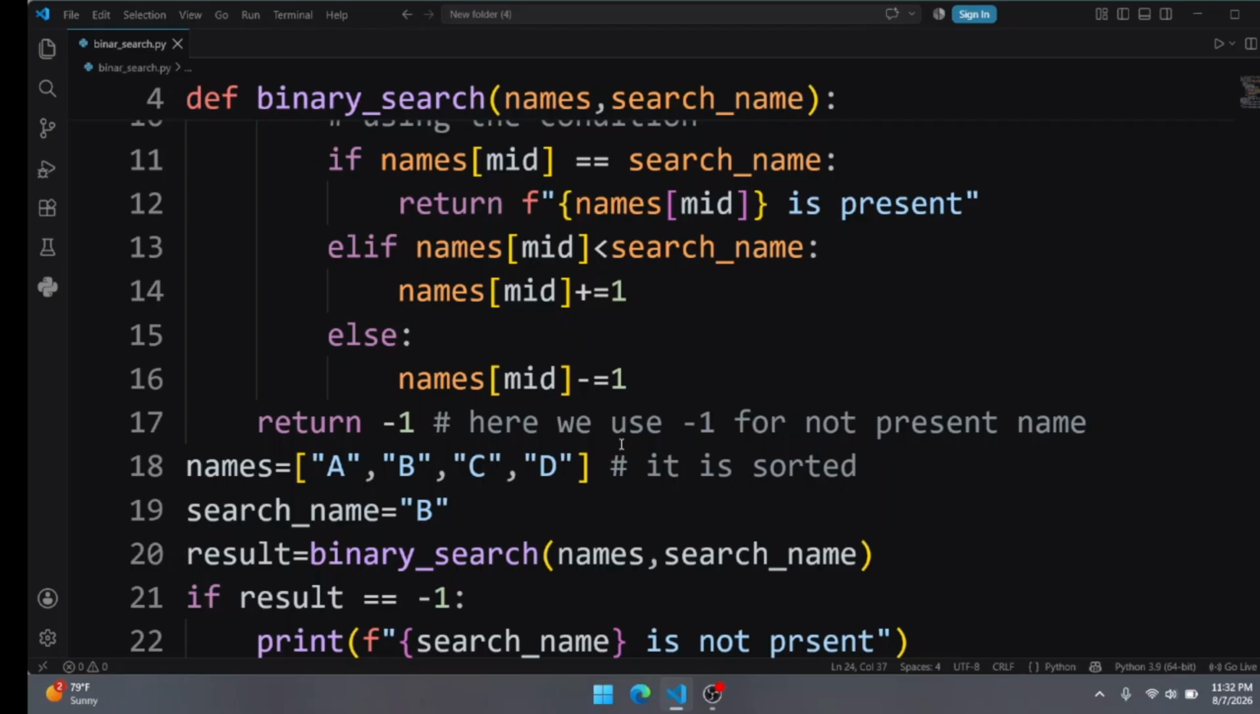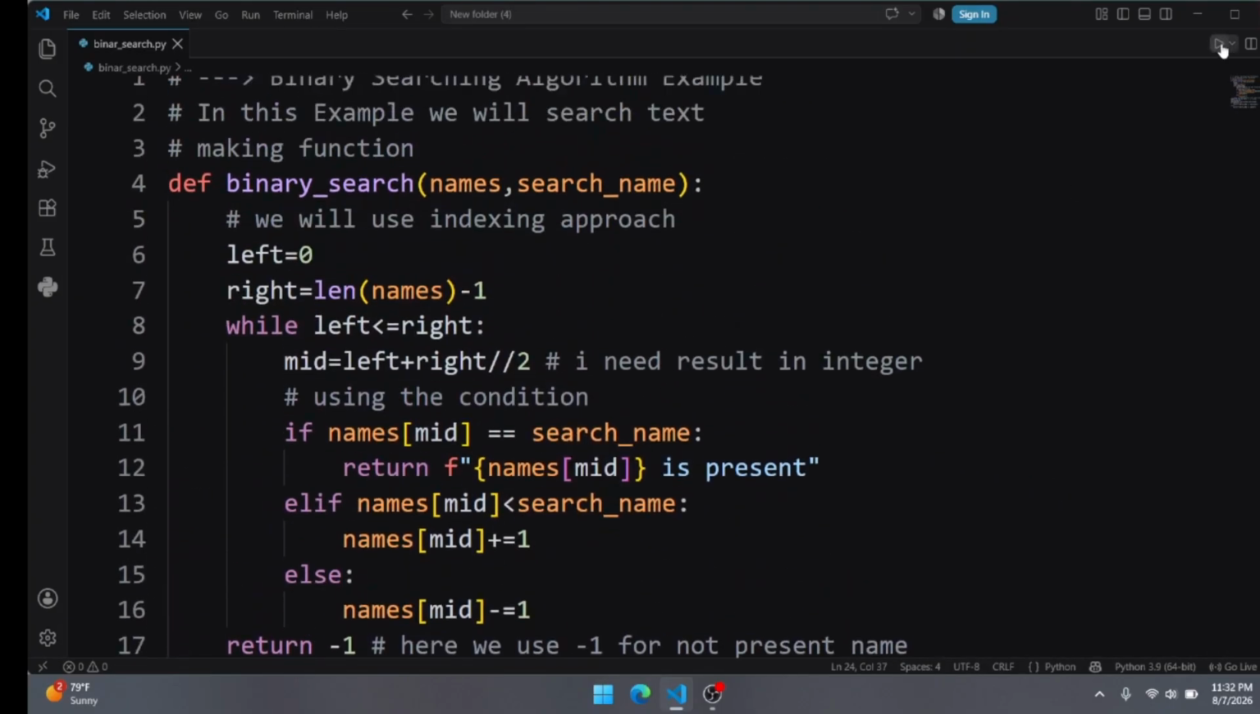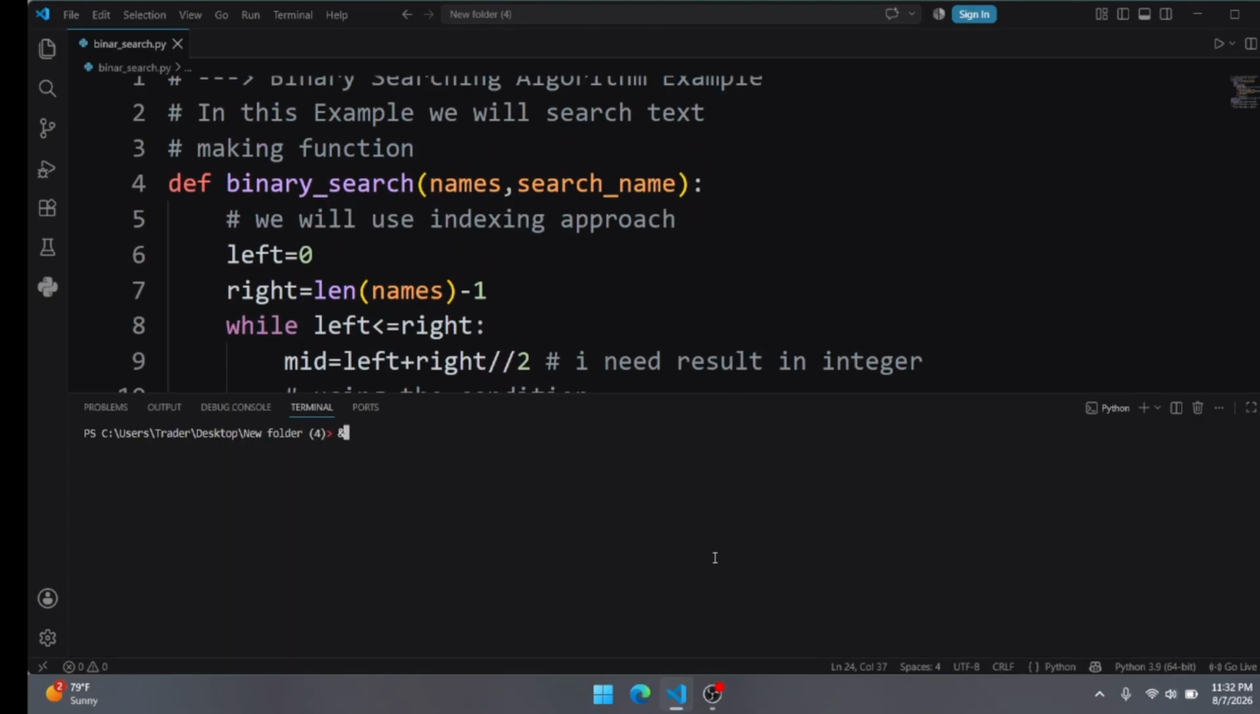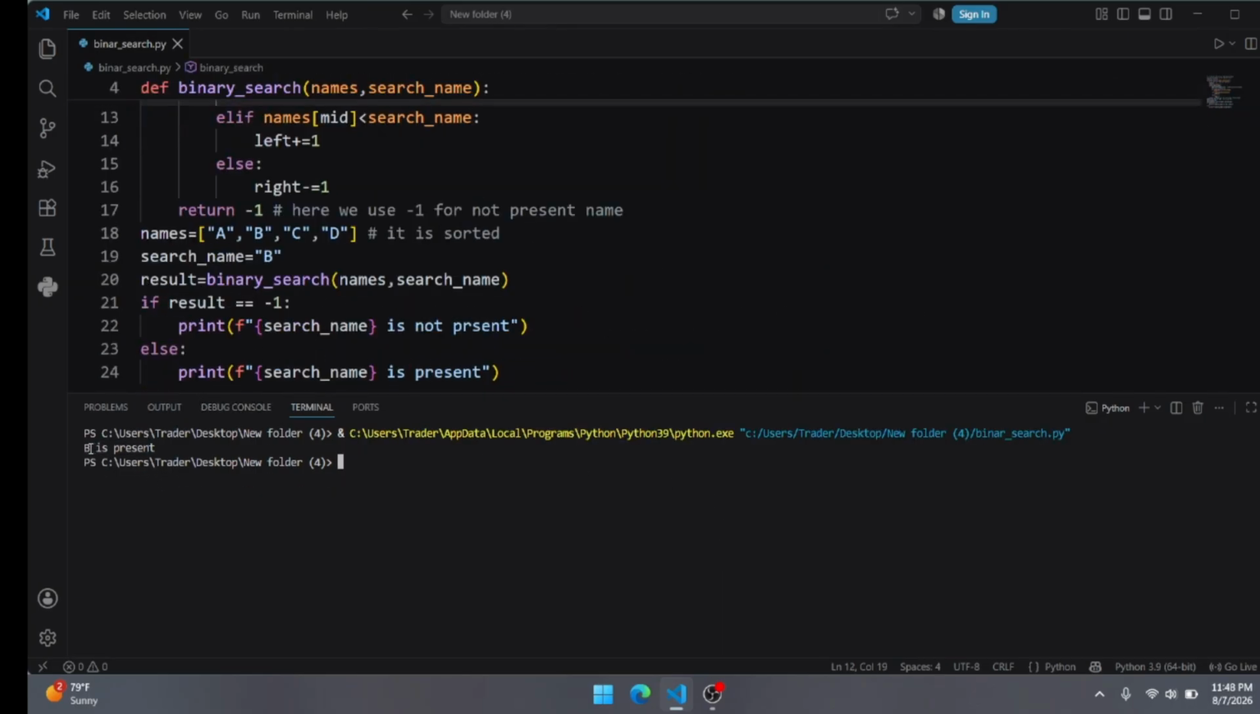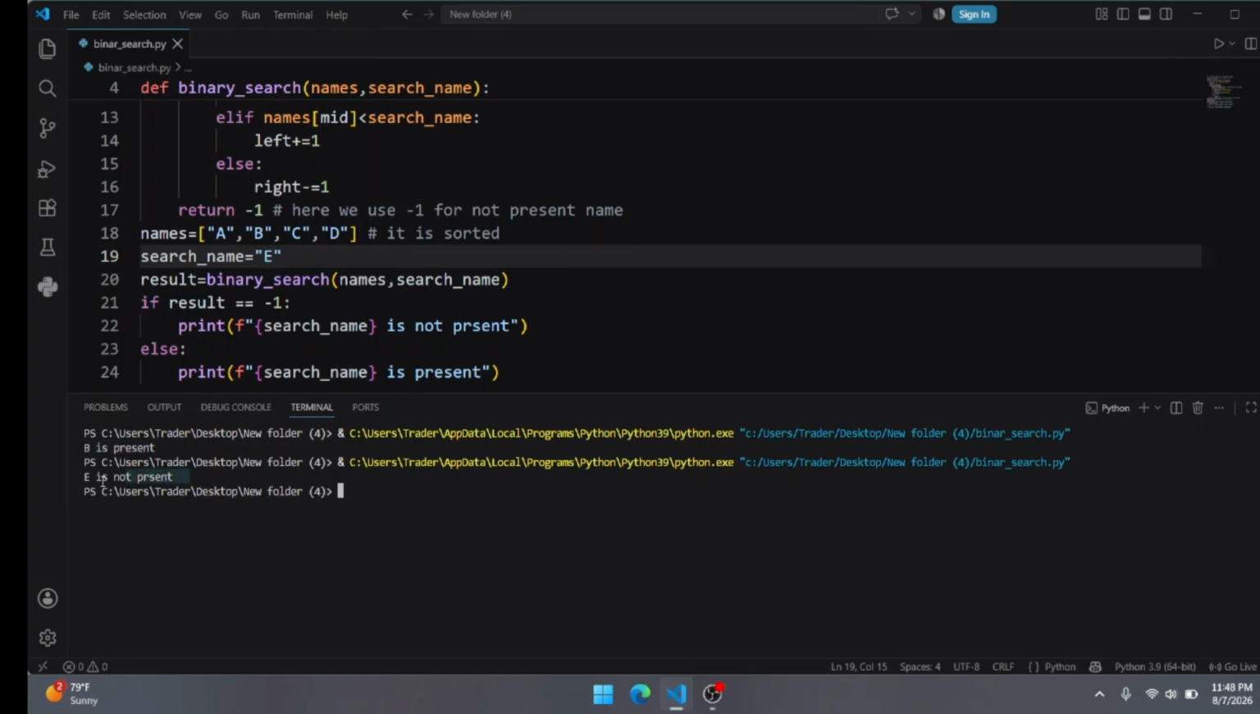Now for example I will run it. B is present, so it shows B is present. Now imagine we insert a name which is not present, like E. Our output will be that E is not present, so it responds that E is not present.